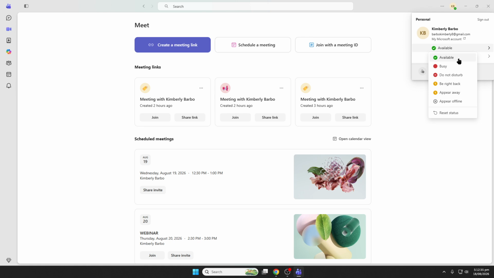A helpful thing to keep in mind is that this setting doesn't permanently override all Teams activity behavior forever, but it does give you the longest built-in window for staying visible as available. If your status changes later, you can simply repeat the same process and set the duration again.